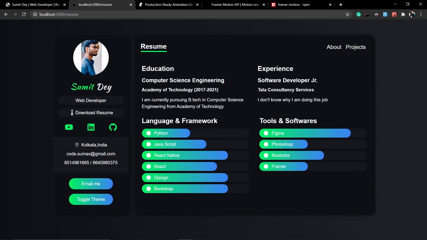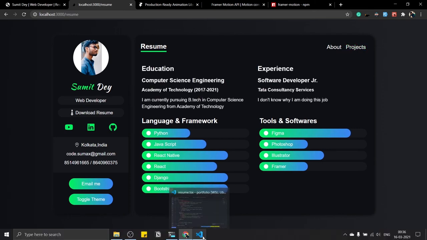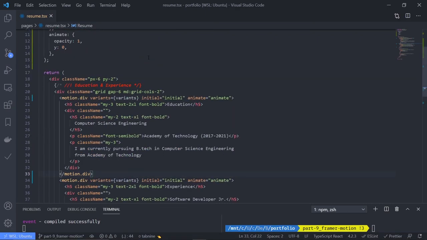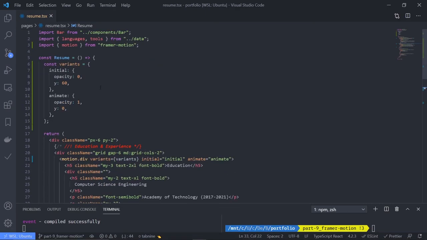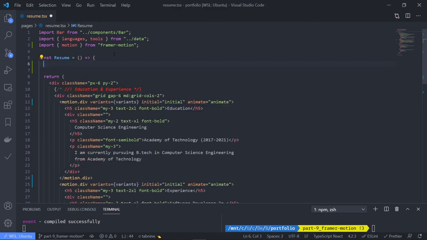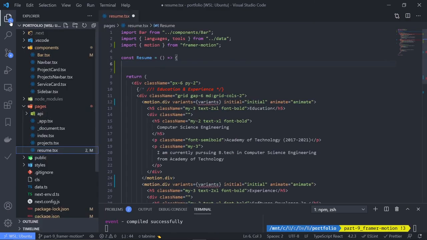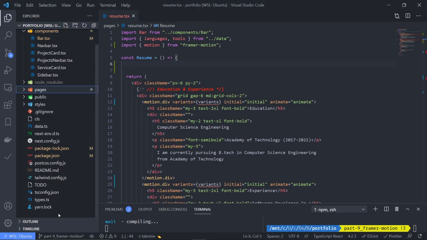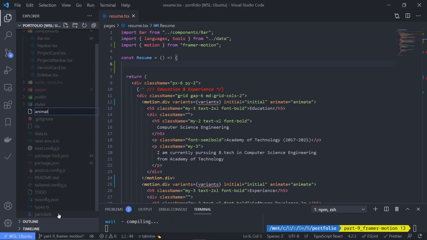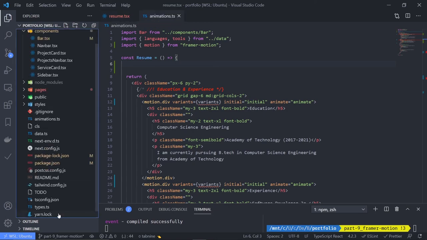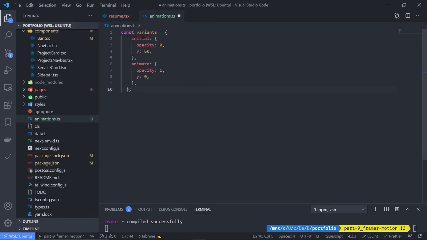Okay, so now what I'm going to do is put this variants object in a separate file so that we can reuse these variants. Just cut this from here, go to your root, create a separate file. Let's name this animations.ts. Put it here. The name of the variants is something like fadeUp, which is the effect of the animation. FadeUp, and just export this out.